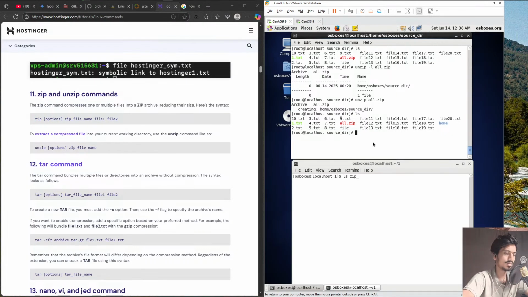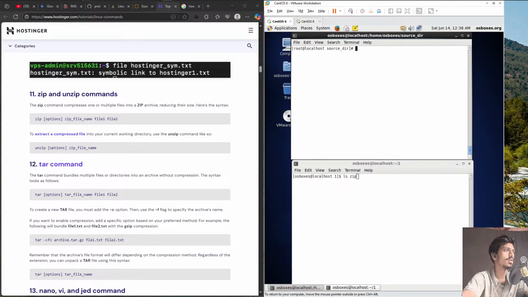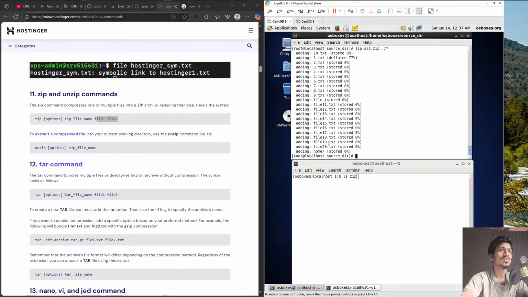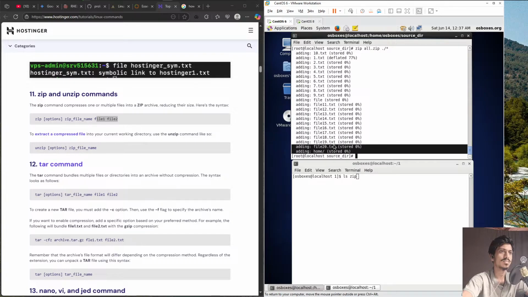So zip. Let's delete this one. Dash RF. And then here, zip, options, file name.zip, and then the files. So all the files I want to select: dot slash and star. That's it. So I have added 20 files. Okay. So I've successfully done this.